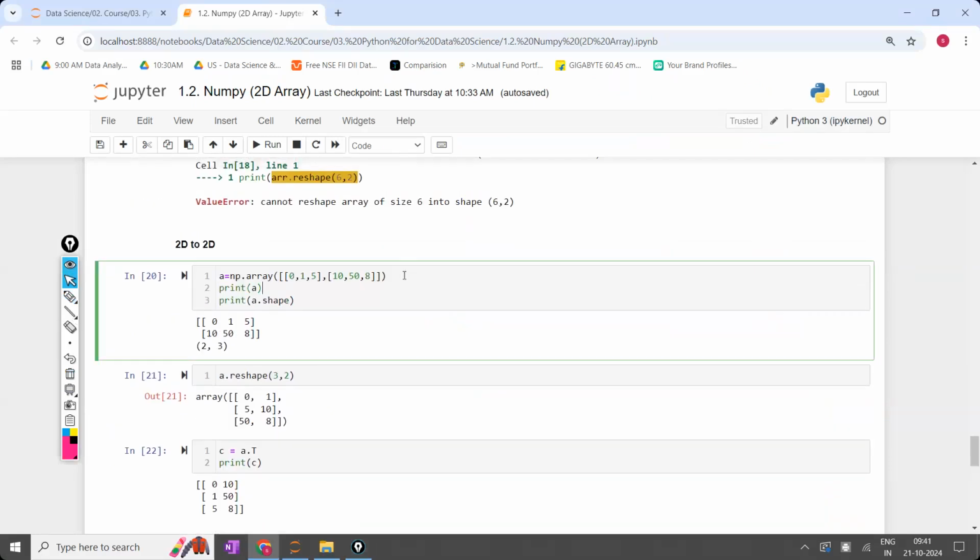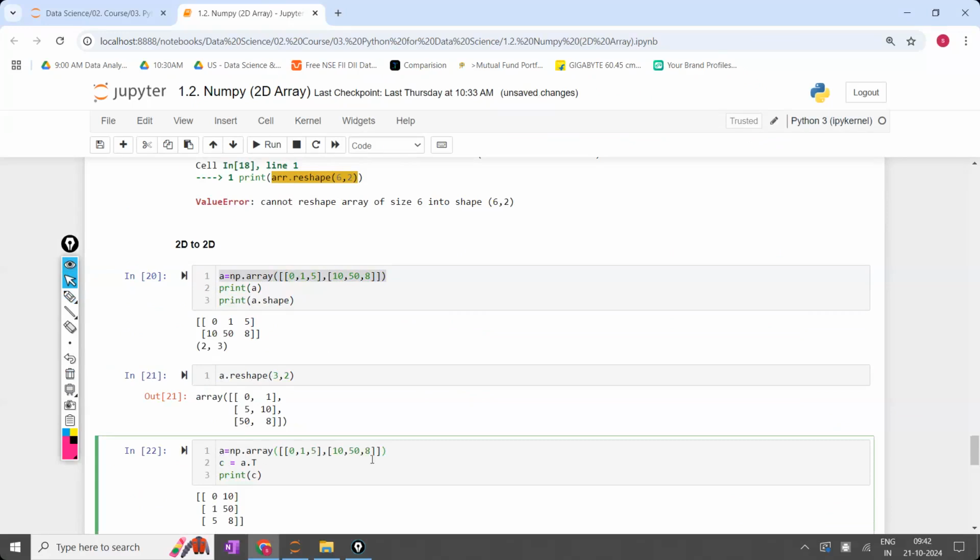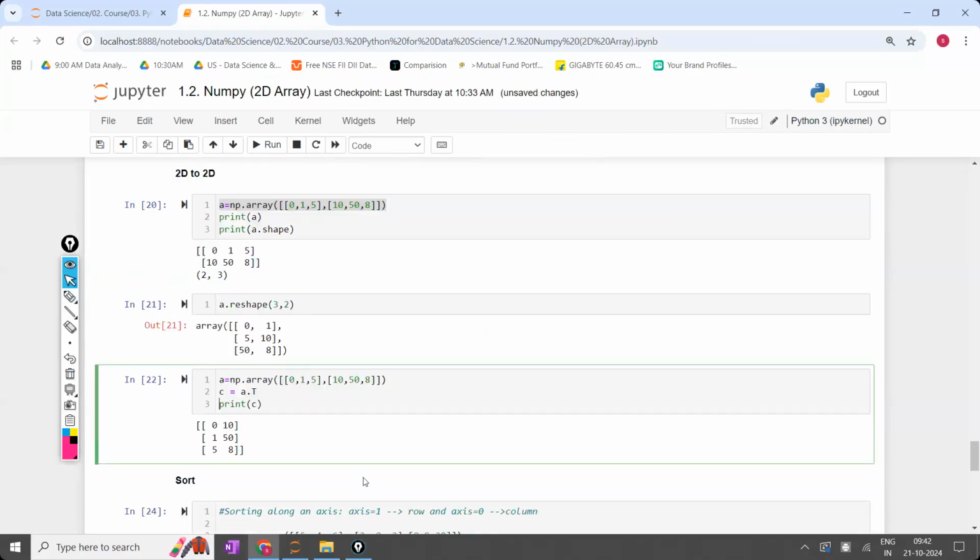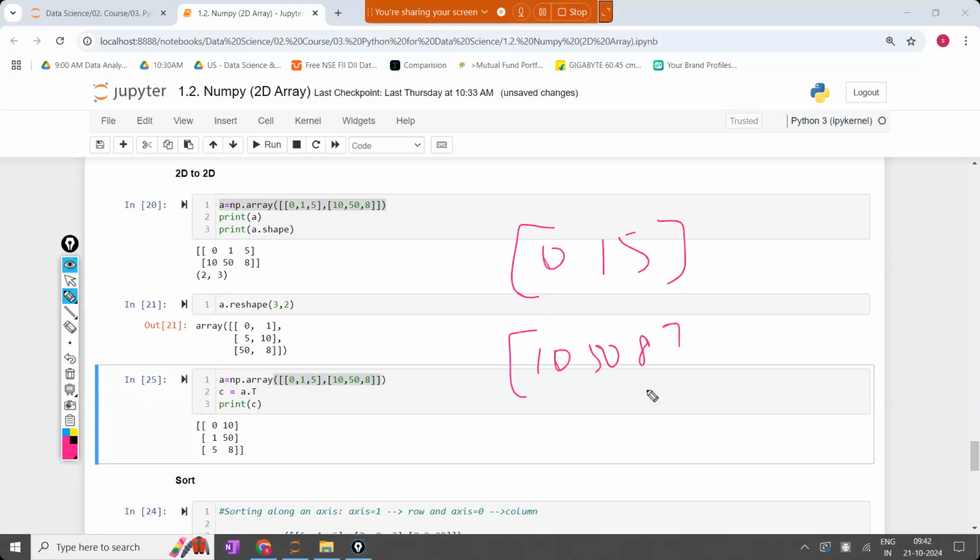This is the original A. For this A, 0, 1, 5, 10, 58. First row, first column. Second row, second column. A is this one, not this one. This is not the A. Don't see this one, see this one. This is your A. Okay, is the point clear? Now in this case, 0, 1, 5, 10, 58.